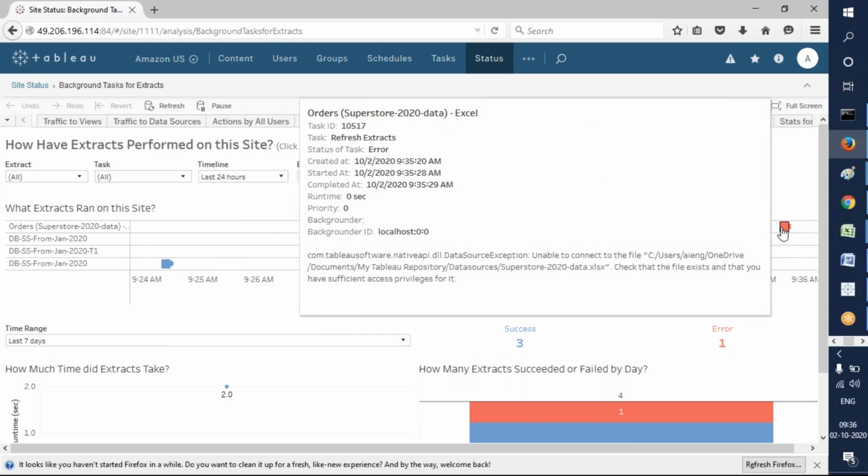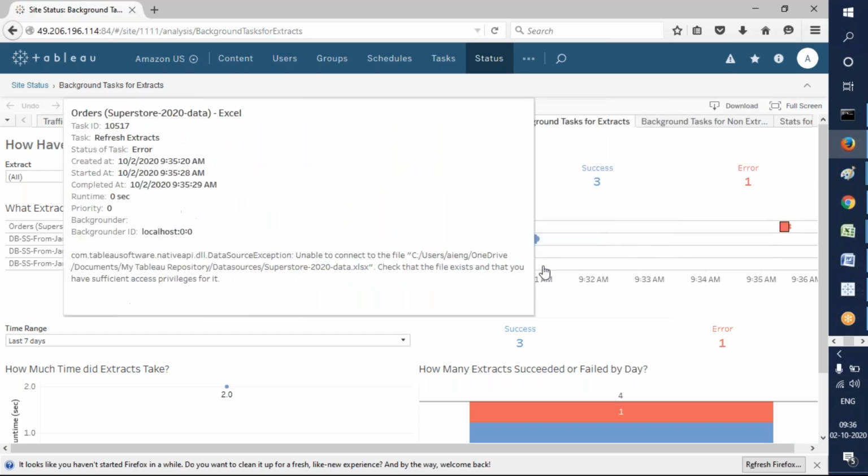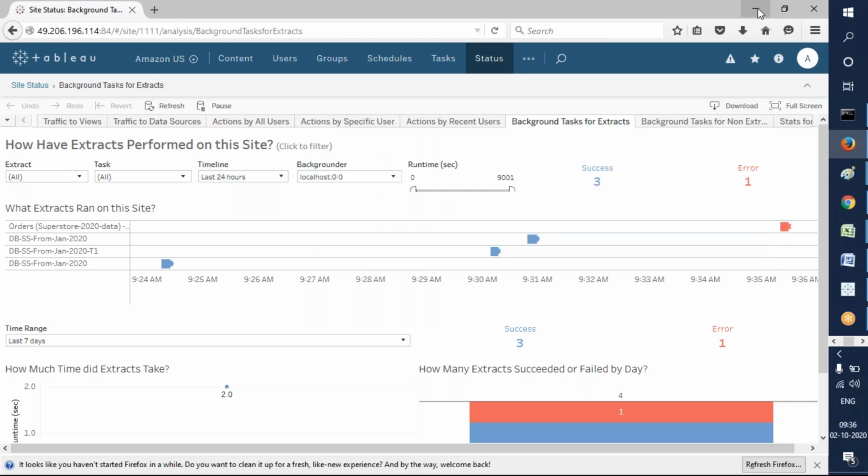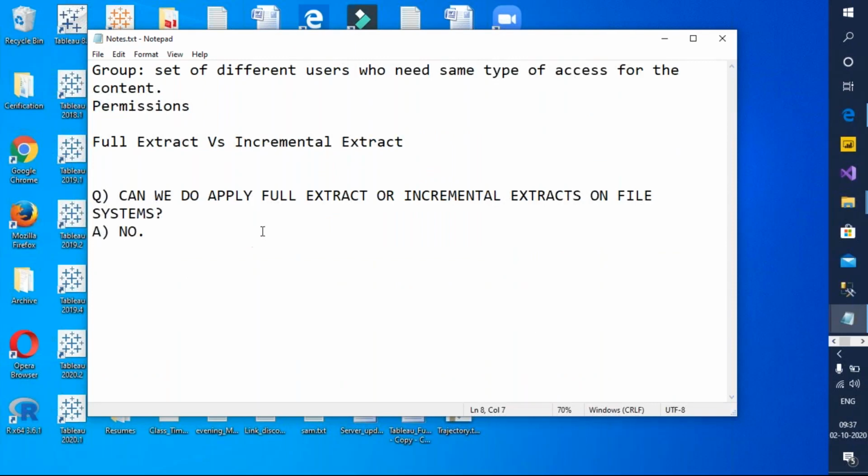So we see an error message for the file systems, so that it could not connect to the main file, which is in my local PC, but the Excel file is not in the server. So it says unable to connect to the file. So the last three lines give you the error message. If something goes wrong, you will get an error message like this. All right, so the answer is no. This is one very good interview question. Can you do these things? The answer is no, we cannot do that.